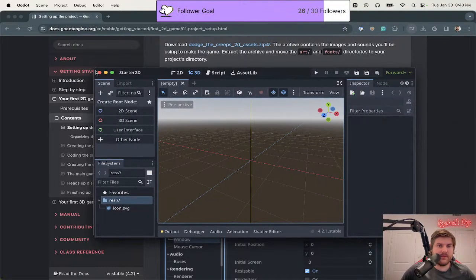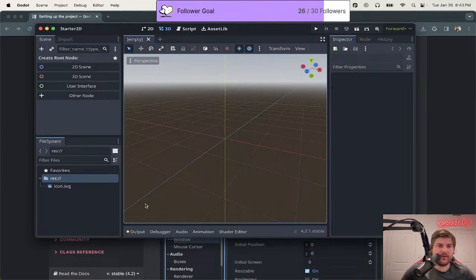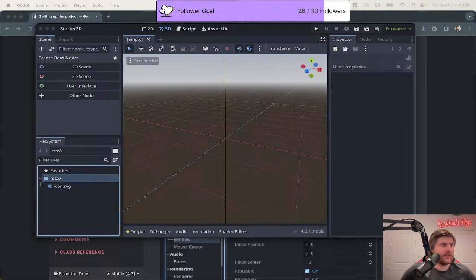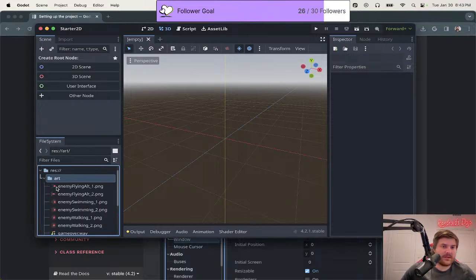So let's see. Do we have a project folder? Yes, here. So let's see if I can drag and drop the downloaded assets. So there's fonts and art. I'm going to drag both, see what happens. Looks like it worked. Go into art. Beautiful.